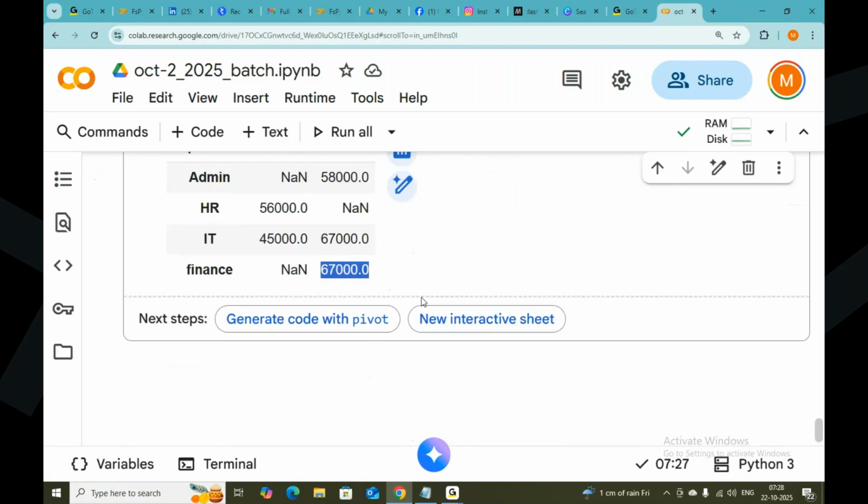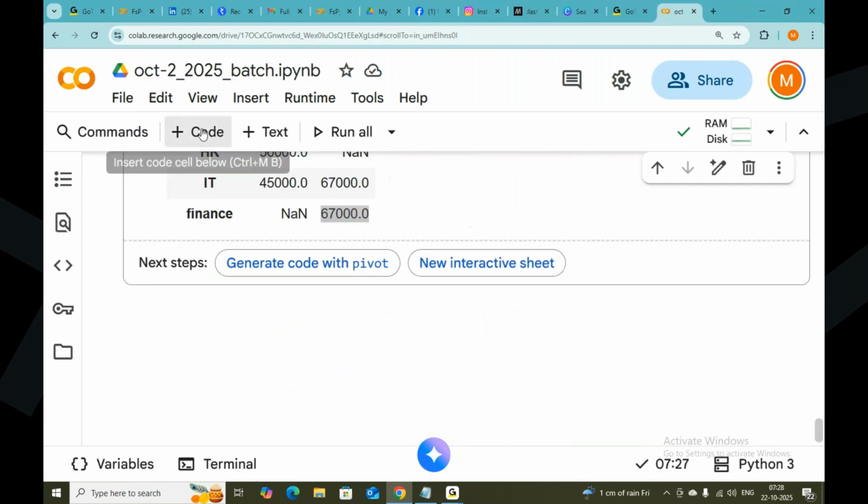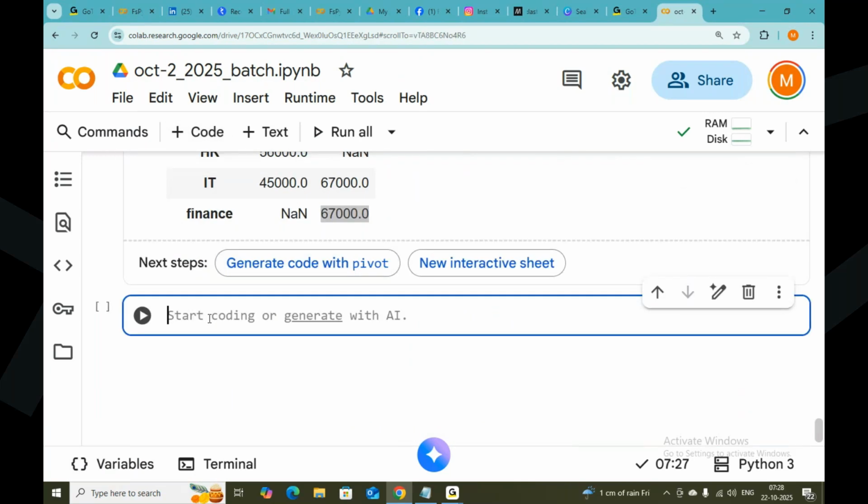Right. So let us go with one more thing: rename columns. How to rename columns? There are multiple operations, sir. So today I want to go through the total pandas operations. Very important things. Rename columns. How to rename columns?